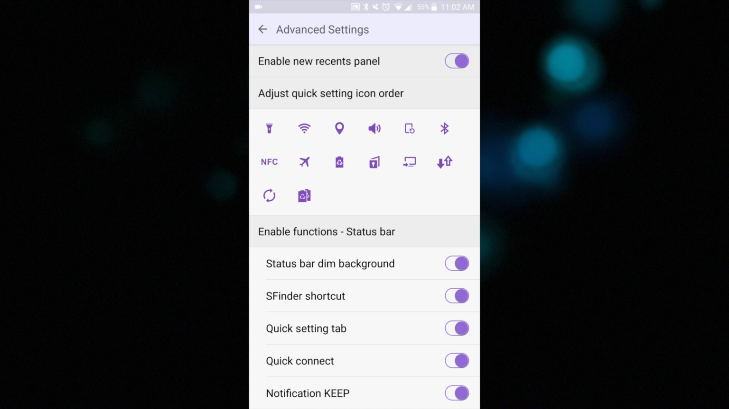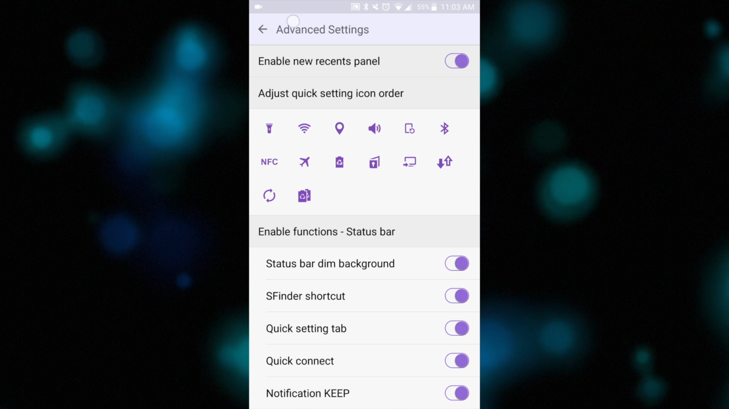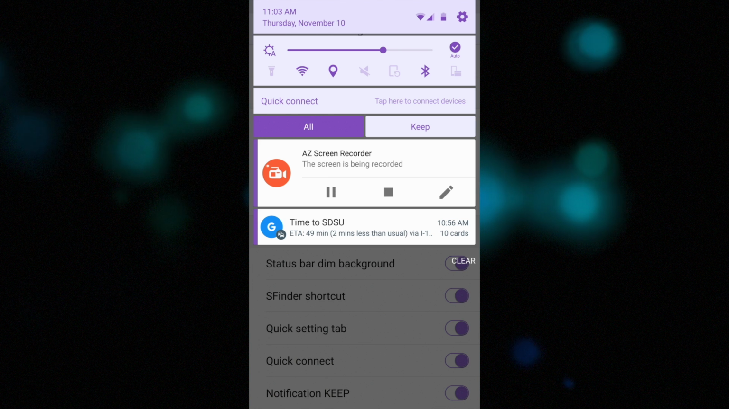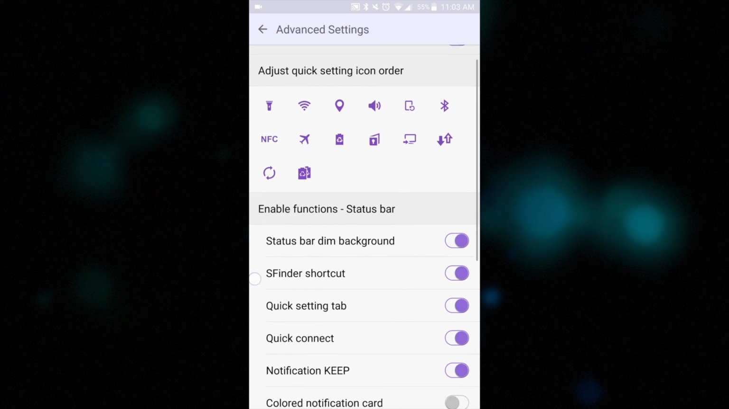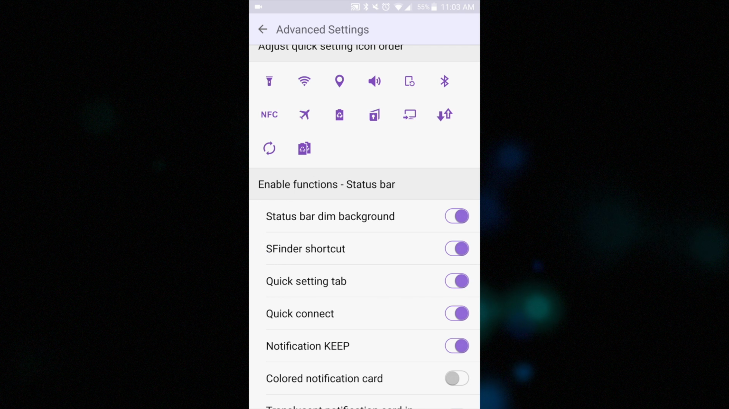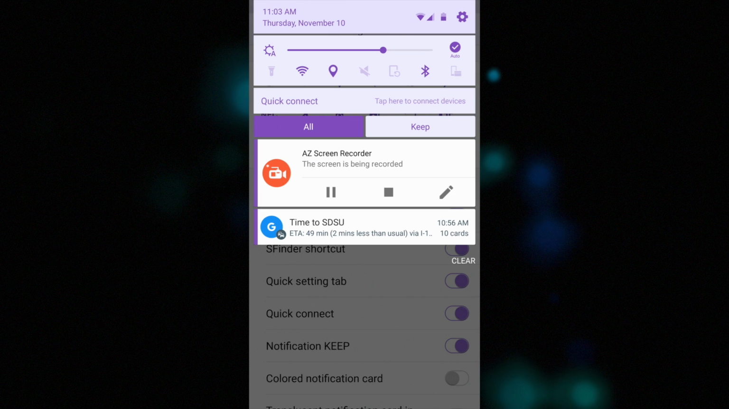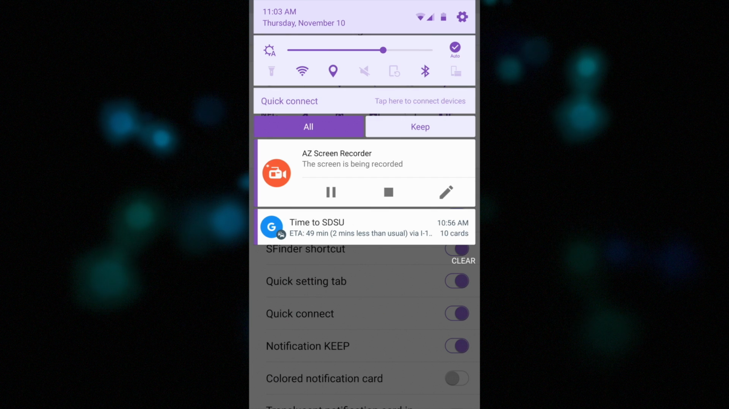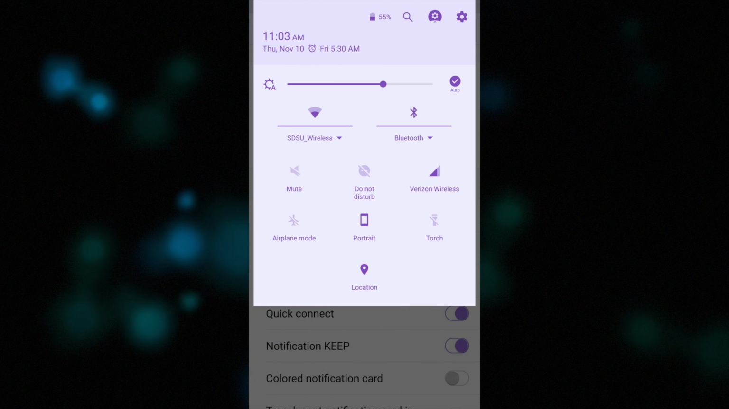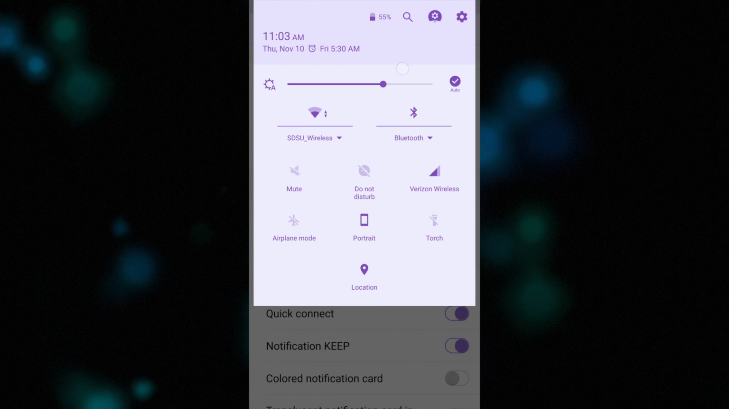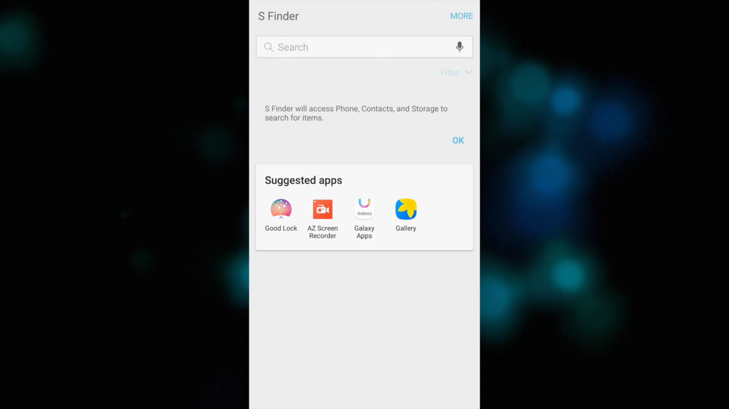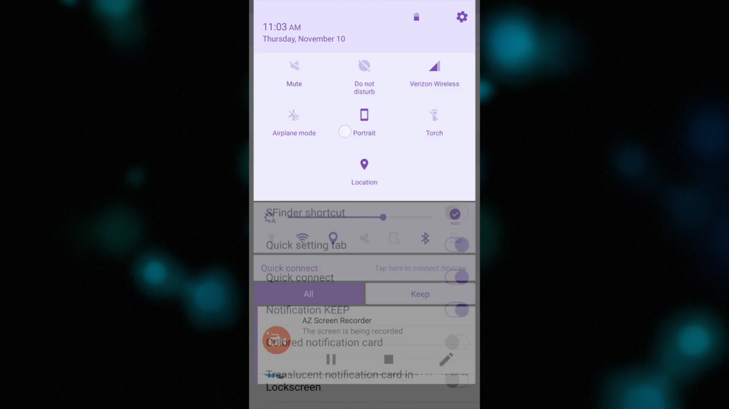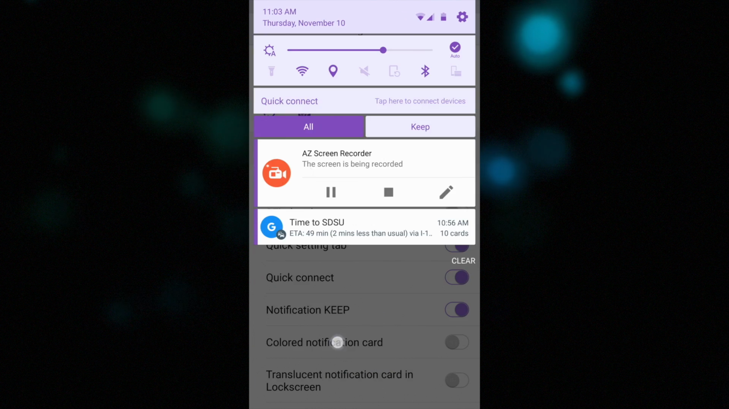And next up we have status bar dim background, and all that does is just pretty much dim everything in the background when you have your notification bar pulled down. Then we have the S Finder shortcut. What the S Finder shortcut is, is just a search. So when you pull down twice and you're in your quick settings, there's going to be this search icon right here, which will take you straight into S Finder. And you can turn that off, and if you do turn that off, that will be gone.